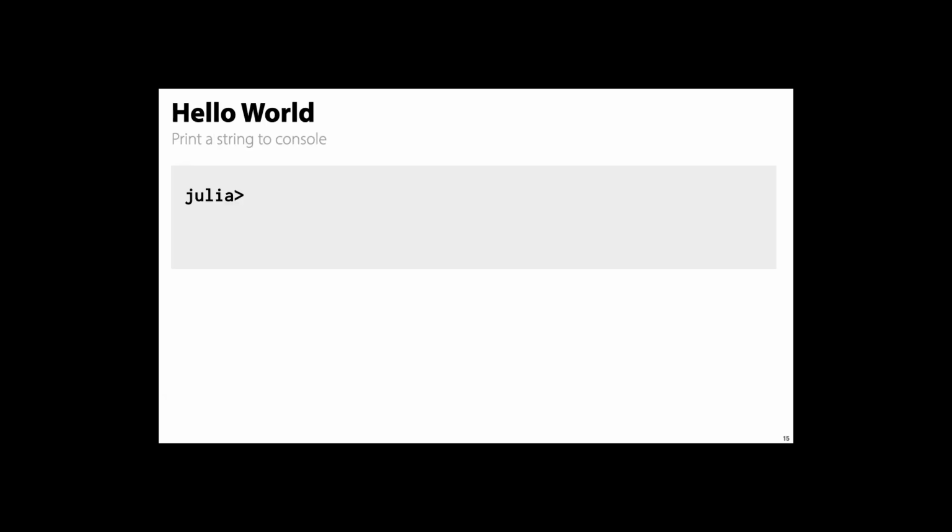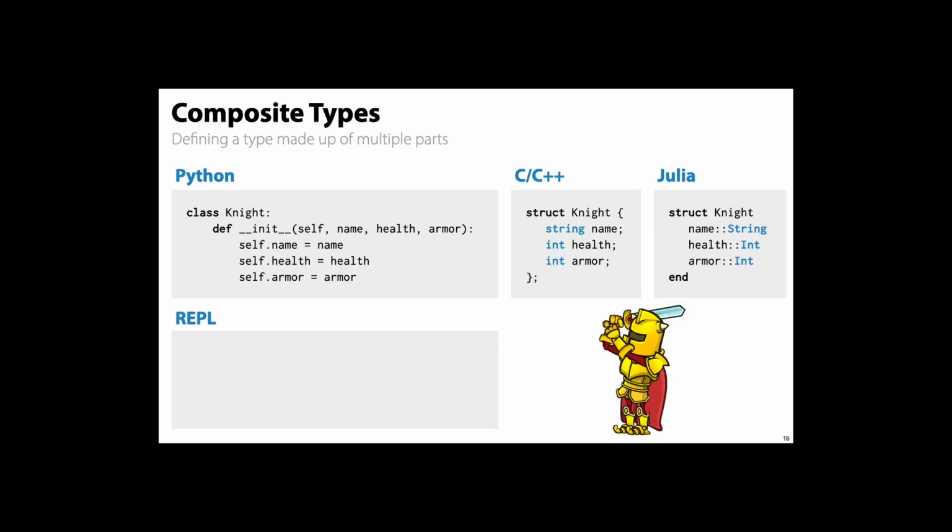So let's do the simplest possible program you can do, hello world. So we do println, and you can see it's Unicode enabled, so we can say that in Chinese as well. Now, I'm not going to be able to cover every possible little feature in Julia. This is not meant to be an extensive course on Julia programming, so I'm just going to pick some parts that I think are interesting. So the next thing I want to talk about is composite types.